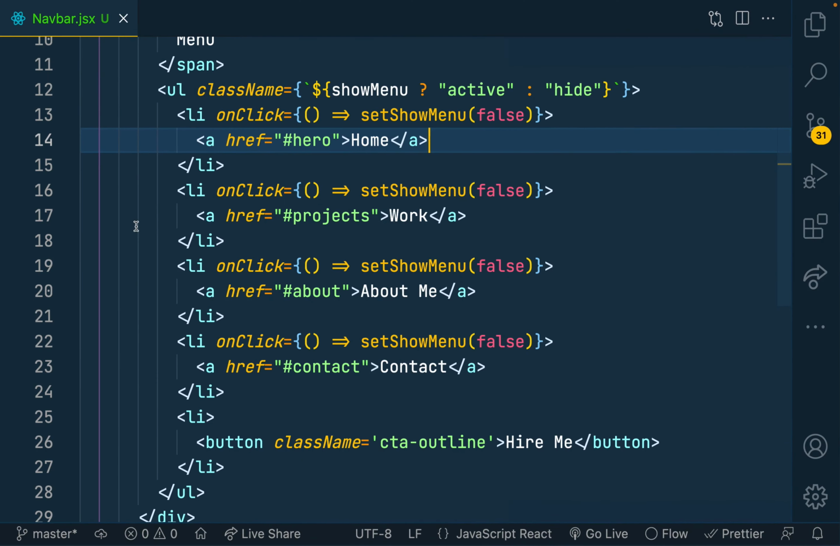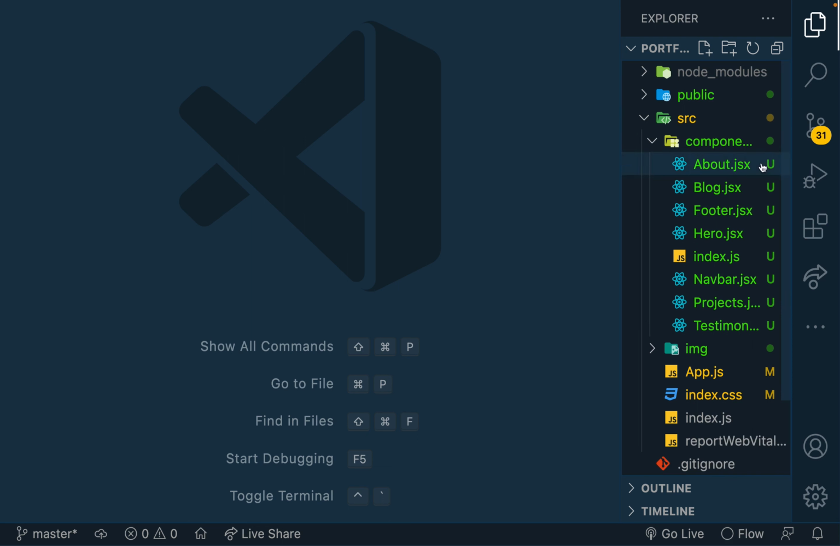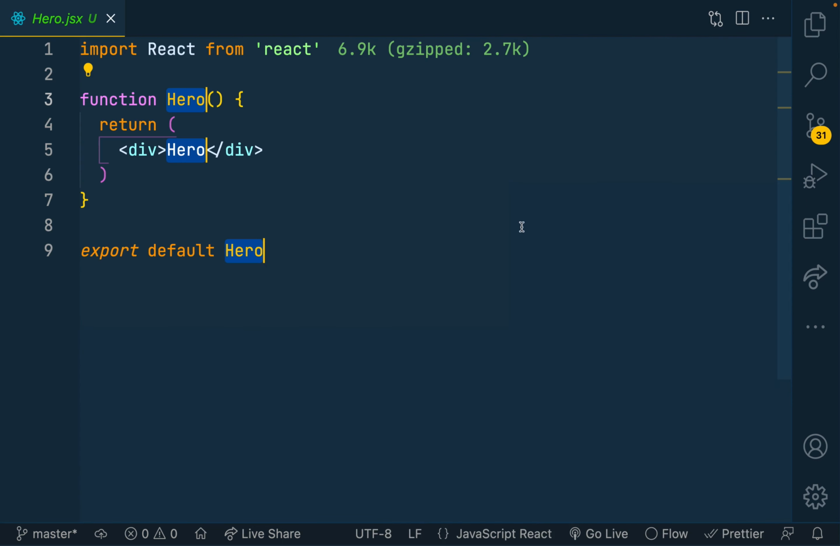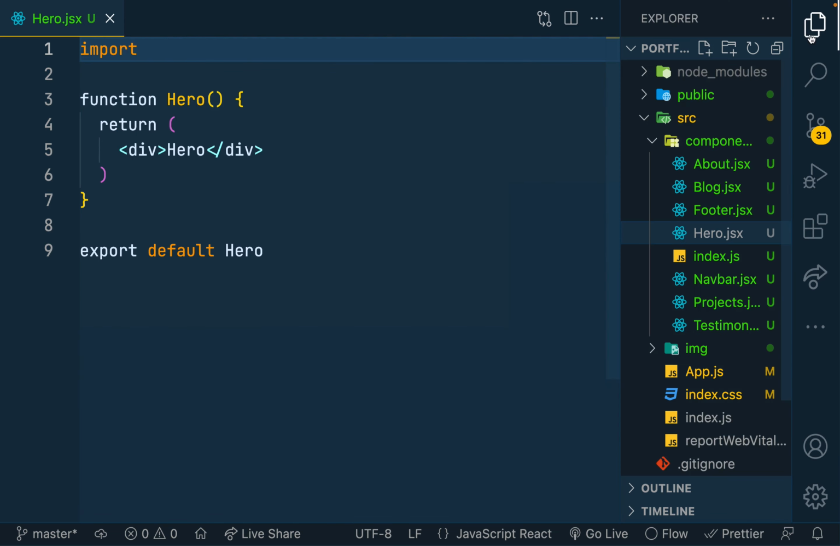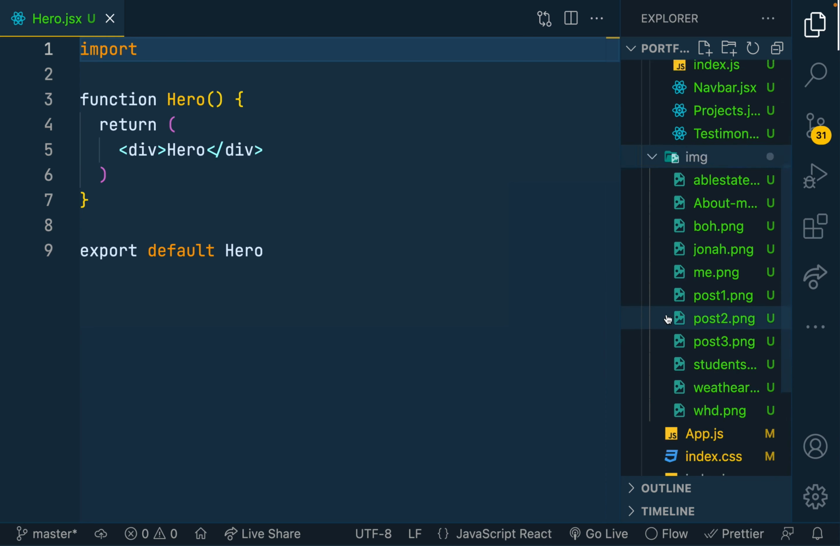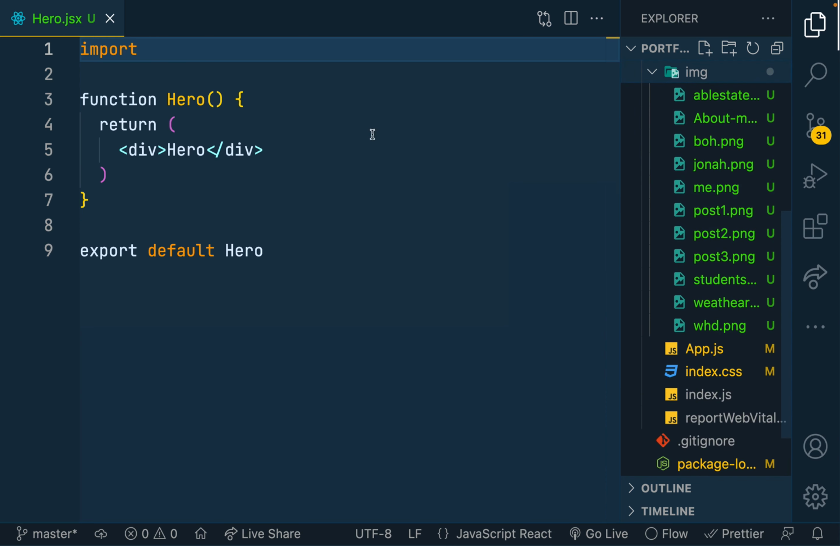My hero section would still be the same color as the background, with text on the left and then an image of me on the right. Let me do that. The first thing I'd like to do is import the image I would use, and this is it right here.